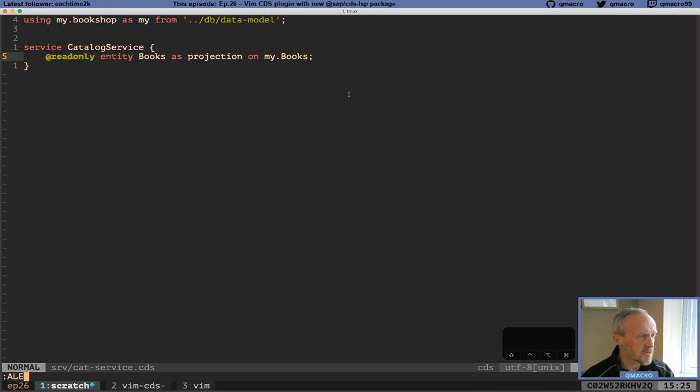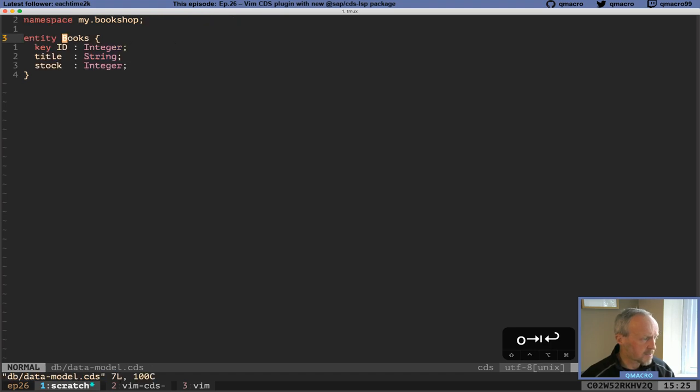Okay. So ALE find, go to definition. These are all ALE commands that will then make the right calls to the language server to go and ask it for that information and to provide that sort of inter-component reference. So if we do ALE go to definition, it should take us straight to the data model.cds, and it'll take us to the books definition.